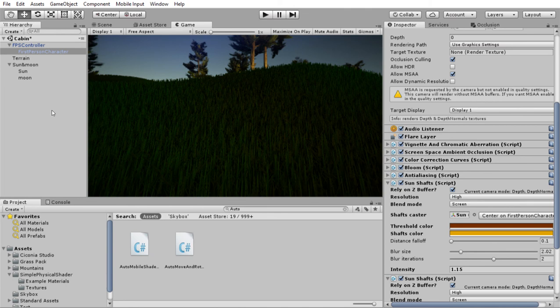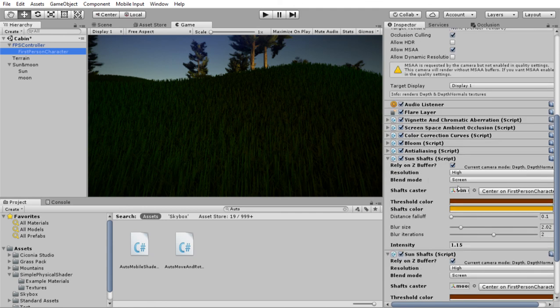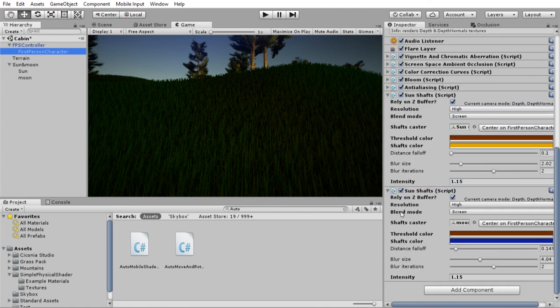For the day-night cycle, auto move and rotate is the script you'll want. If you want the sun and the moon, auto move and rotate. Put your directional light in, name it sun. Basically, go into your first person character, get your sun shafts, drop the sun into the shaft caster, center on first person. If you want a moon, you will have to repeat the same thing. Adjust your shaft colors to the color you want. Threshold color will actually make your sun shafts brighter or darker or less vivid, I guess you could say. But I mean that's pretty much it.